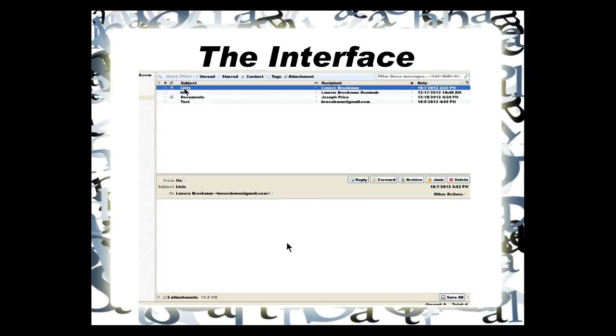Typically, you can't play them directly or see them directly from here unless they've been inserted in the email, which would show up in the body rather than as an attachment.